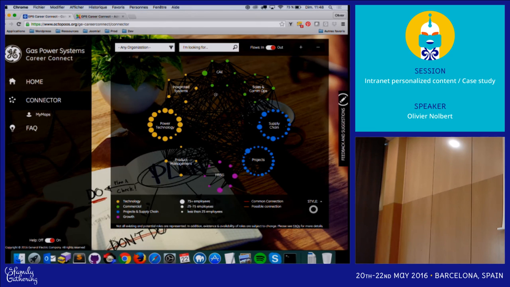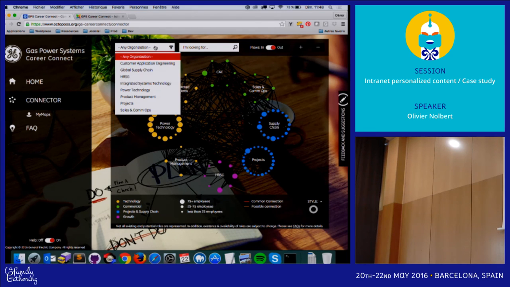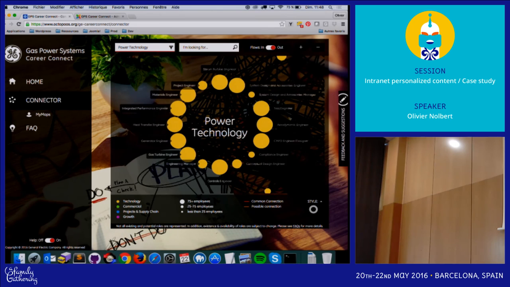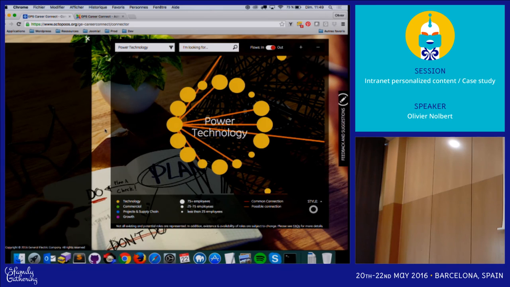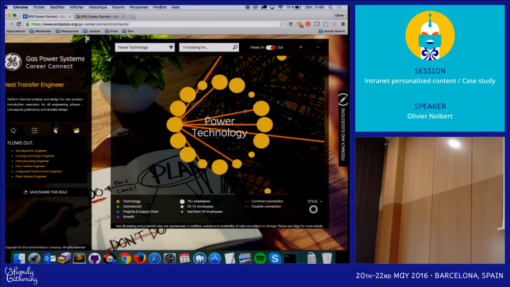I can filter by organization, and as soon as I filter, I get a zoom on this area and the positions that exist for now in this area. You can see the different sizes of points. If I click on one, everything on the left is automatically refreshed.